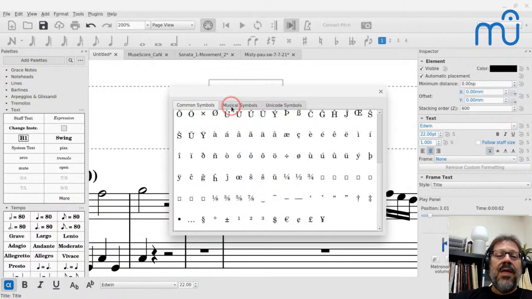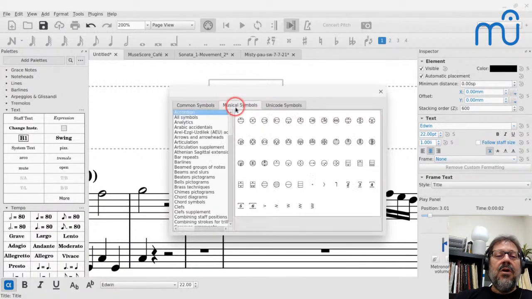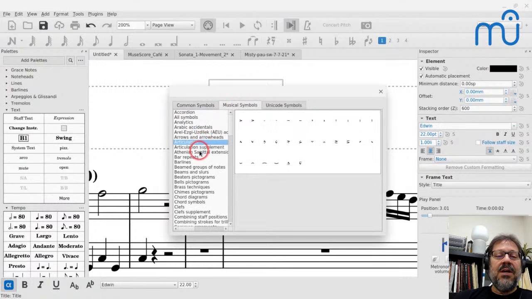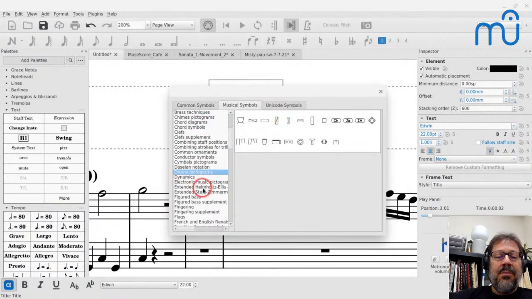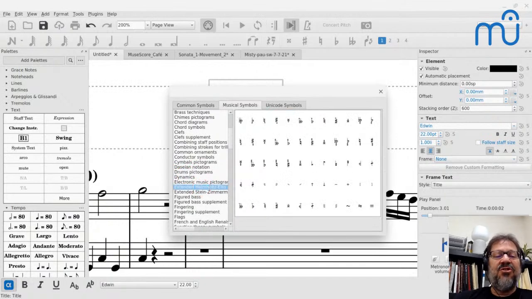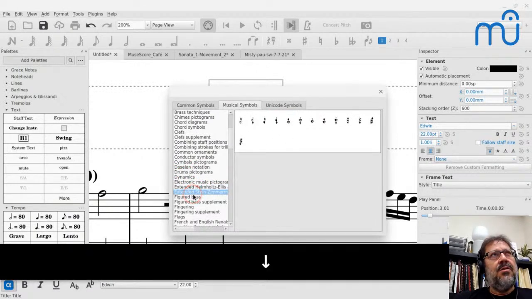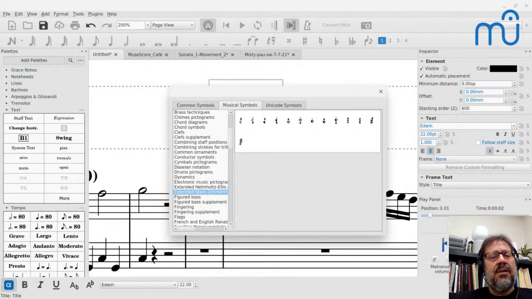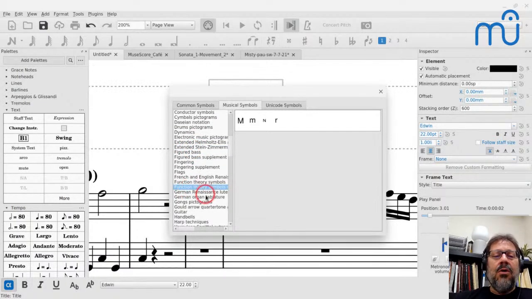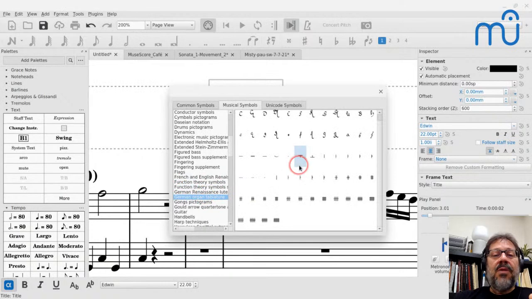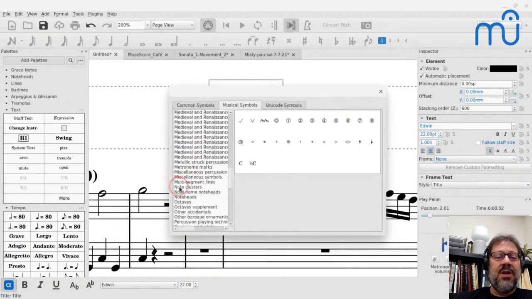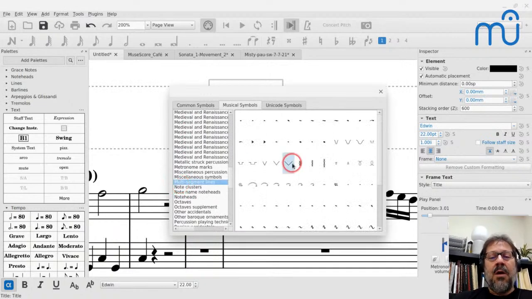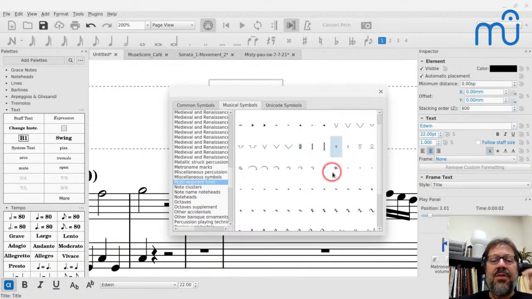But then also, that's just the common symbols. If you go to musical symbols, you'll see a ridiculous number of symbols, that is every symbol from the SMuFL standard, the Standard Music Font Layout standard. And it's got all sorts of symbols that you've probably never seen before but exist somewhere in some published music. So they're part of the standard and therefore are part of the font that MuseScore comes with.